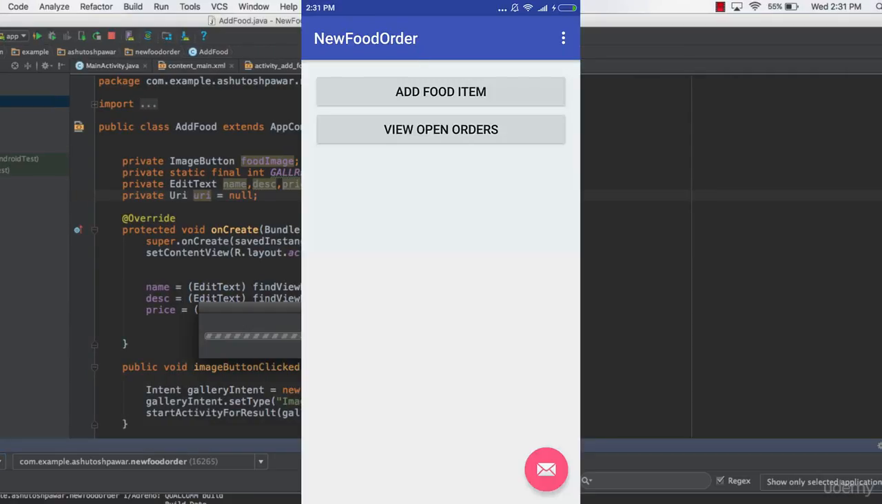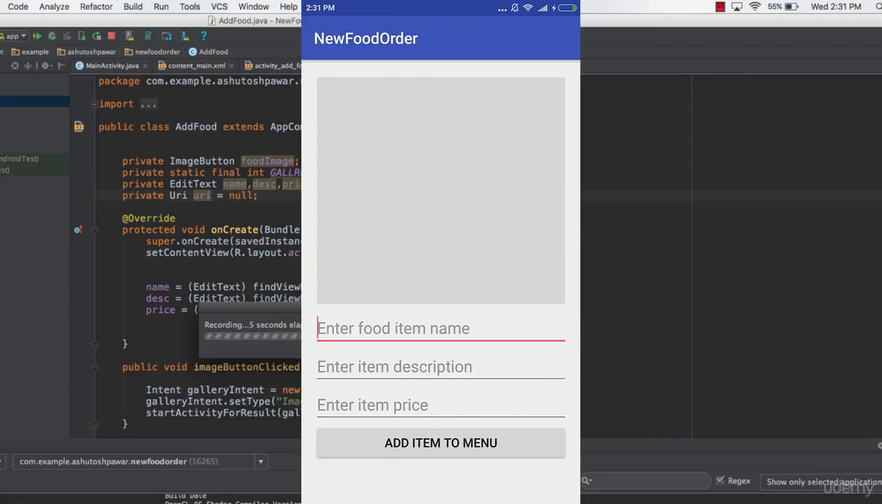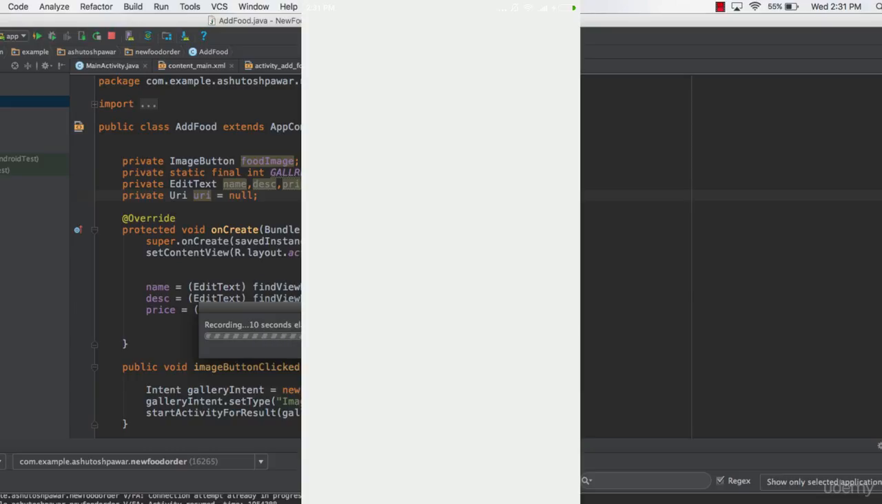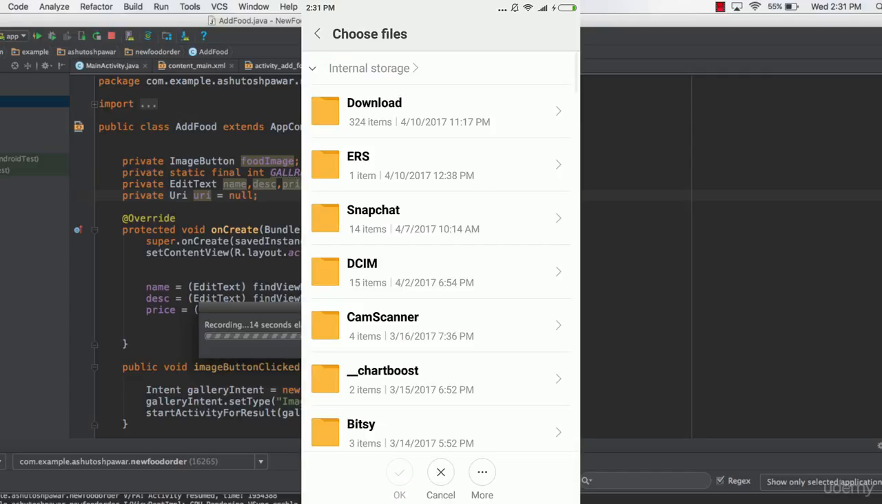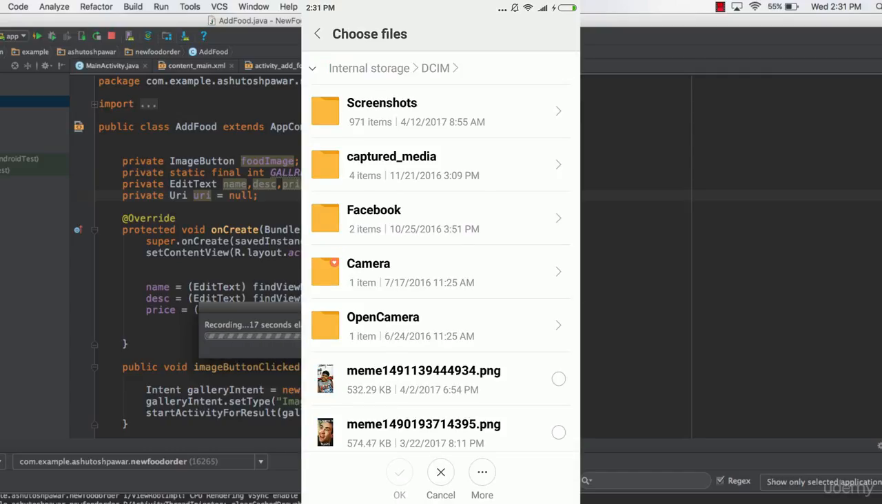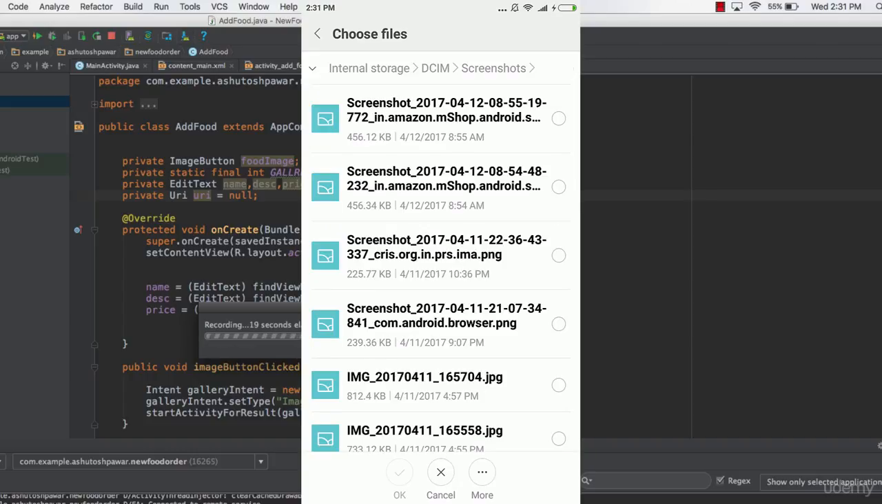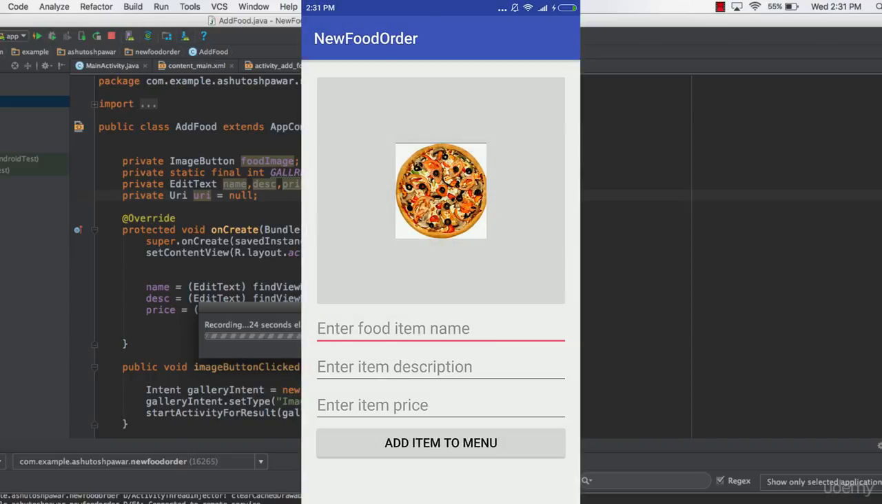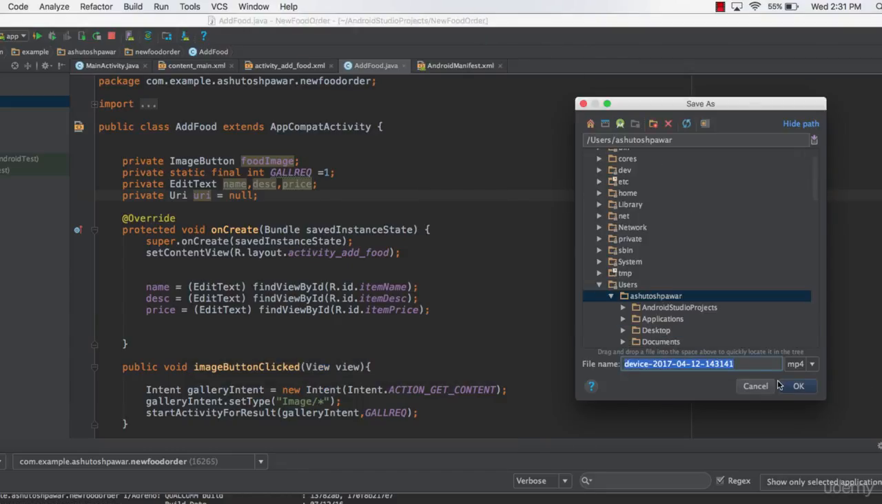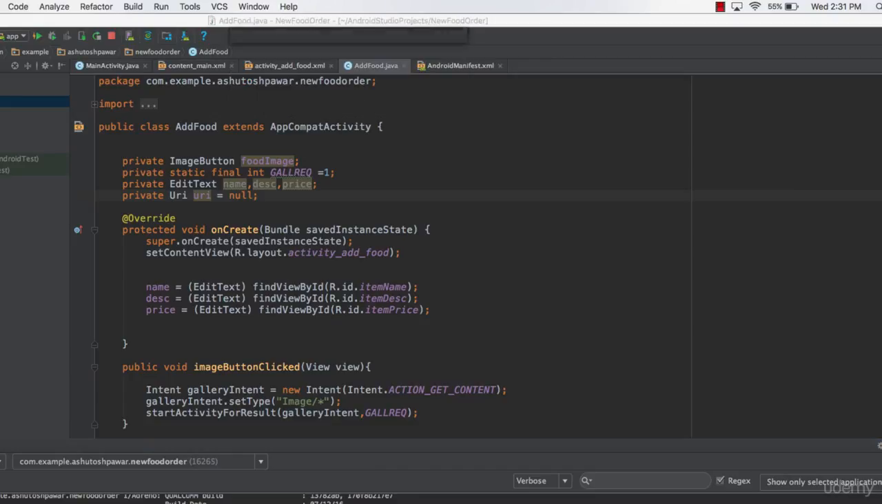Okay, so as you could see, the application is up and running on my device. So let me just click this add food item, and I'm going to click the image button. I'm going to go to the gallery. I'm going to go to internal storage. Then I'll go to DCIM. Then I'll go to screenshots. And from the screenshots, I'm going to select this pizza screenshot. And when I hit OK, as you could see, now the nice looking pizza is added over here. That means we are successful in implementing the functionality to basically get the image.